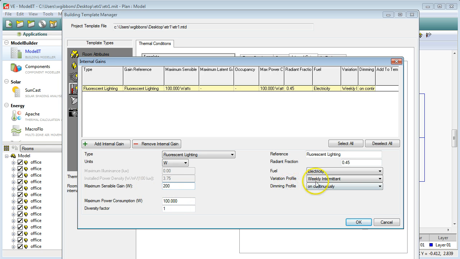And we've got the variation profile here. Now the variation profile we want is the weekly profile that we're looking for. So here we've got fluorescent lighting, 200 watt gain. It's on the variation profile called working week, and we need to finally click this little box in here, just a left click, and it goes add to template. So here we're setting what the internal gain is, here we're setting the value for the energy, and here we're telling it what profile to use.